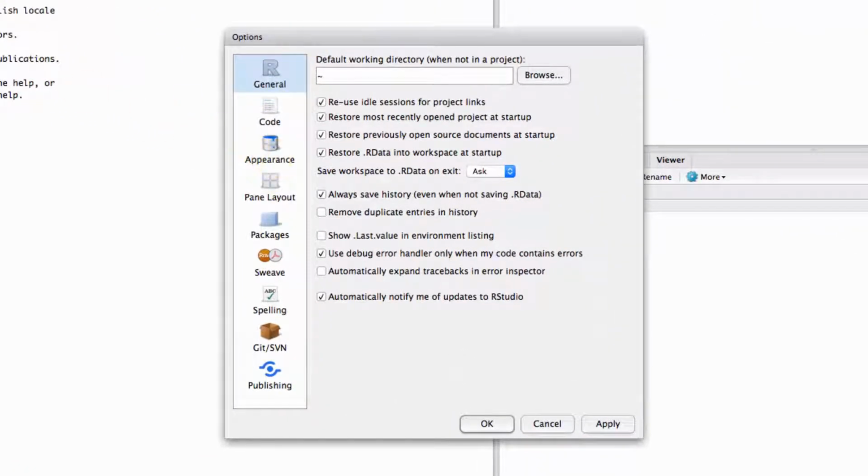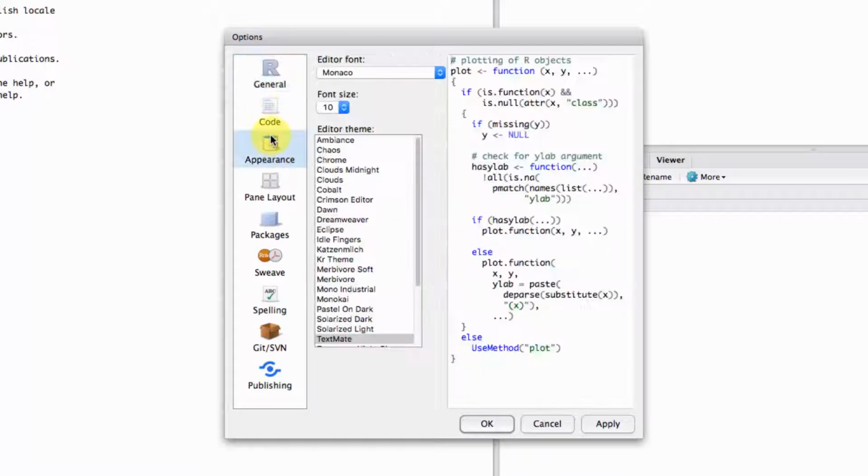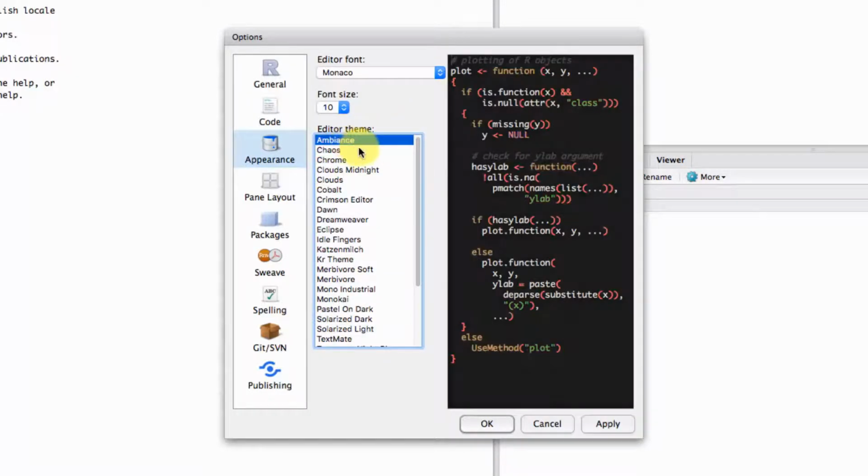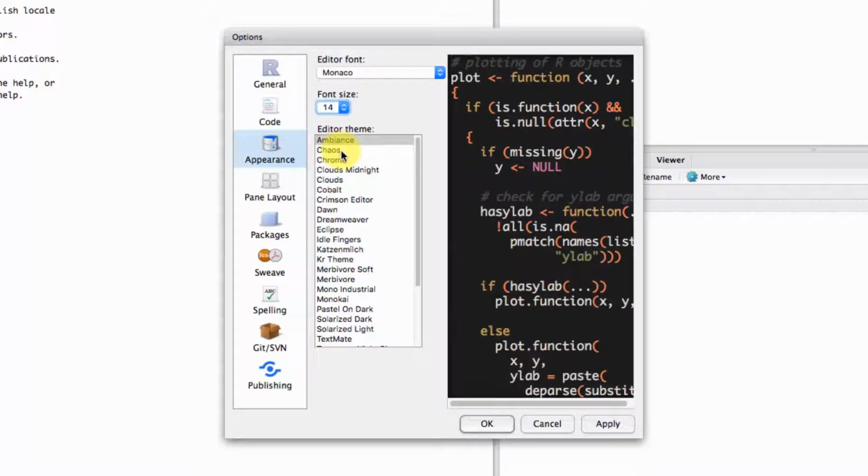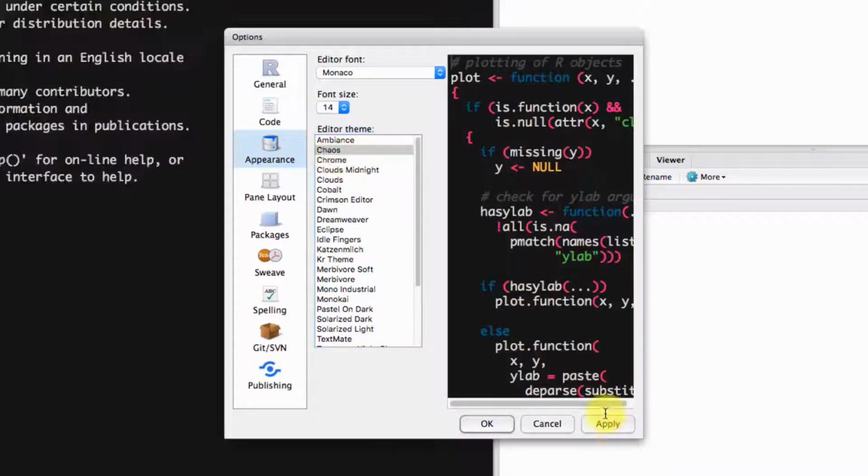So right now it's very white, and I find that when you program a lot, it's a bit too bright, like your eyes can get tired, so I prefer a different appearance. Here in Appearance, you can select the type you like. So there's lots of different styles, and there's a preview over here. First, I'm going to increase the font size to maybe something like 14. And here on the right, you can see a small preview of what it will look like. So let's try applying that one.